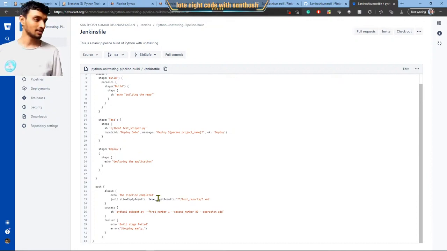And this is the test results directory that it will look for. All your test results must be put into the test report so that you get all your test results. And if this test is passed, so success, when the build is successful, you run this snippet.py with these arguments.